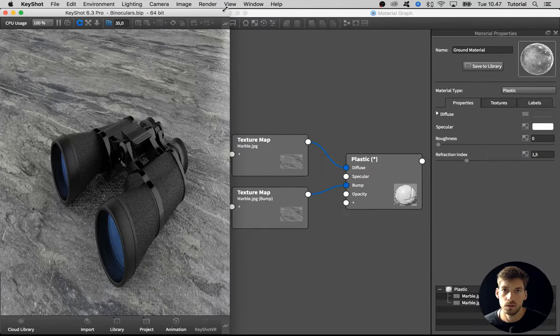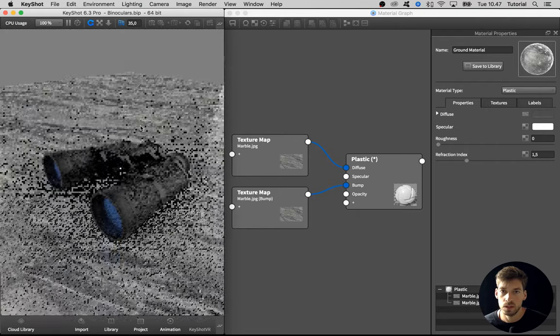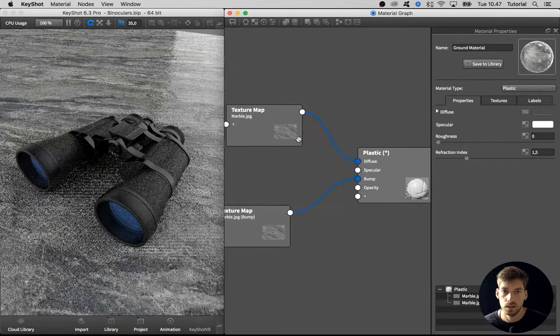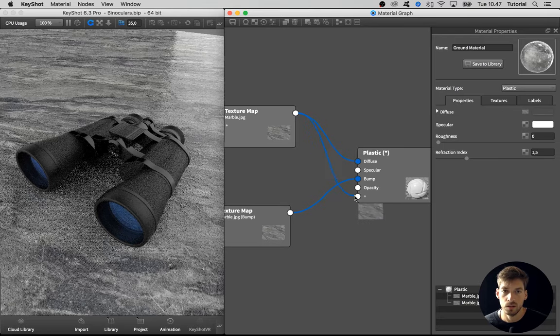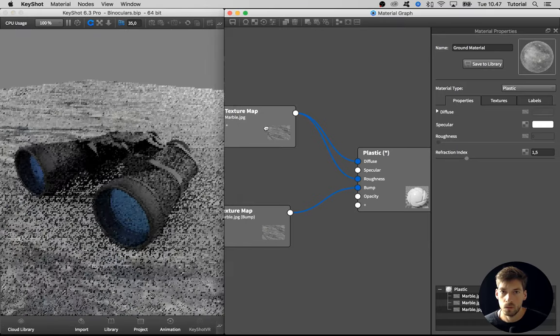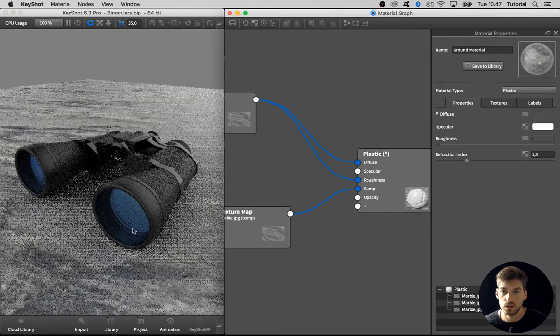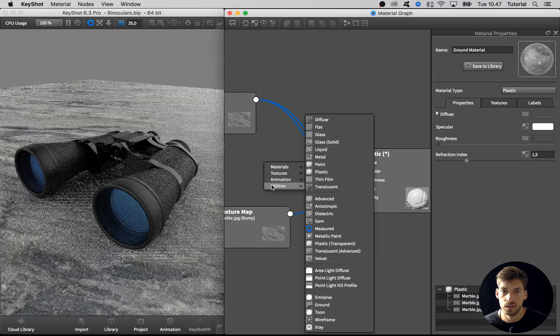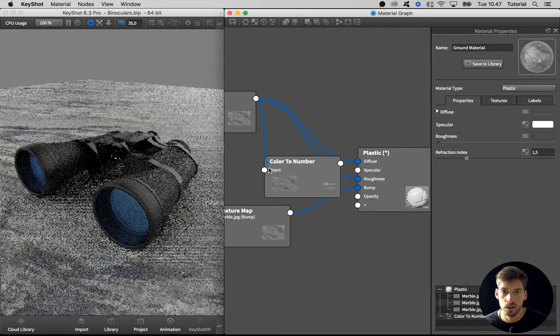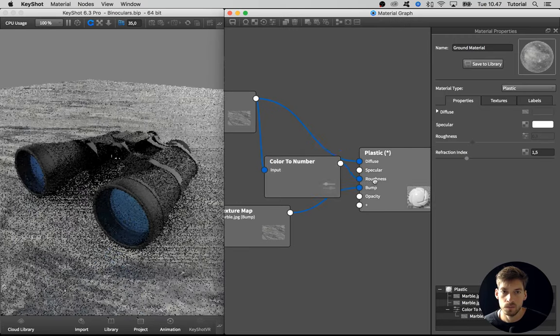do the typical rearranging of everything. And then I take the map here and drag down to the plus sign and click on the roughness. Okay. So to adjust this roughness map, I'm going to add in this color to number utility node that we have used before, like so.